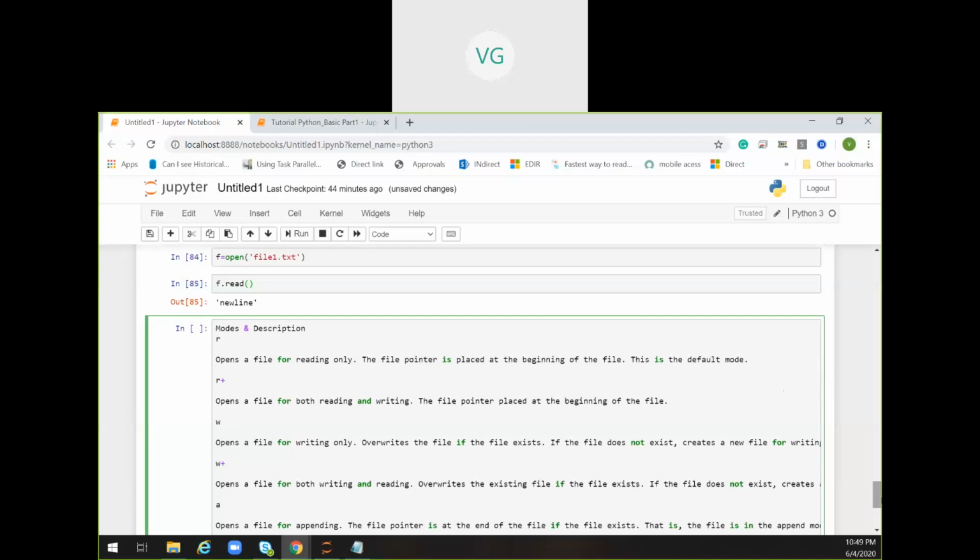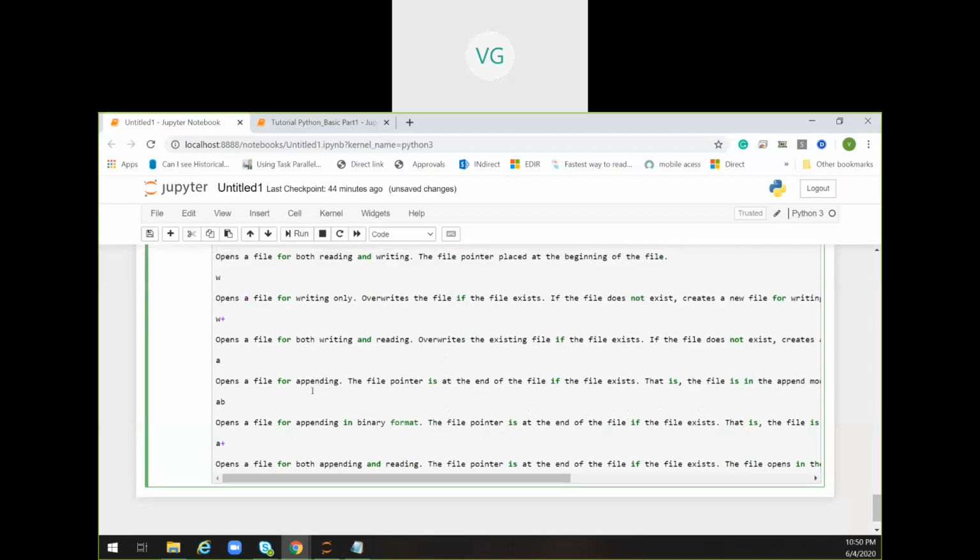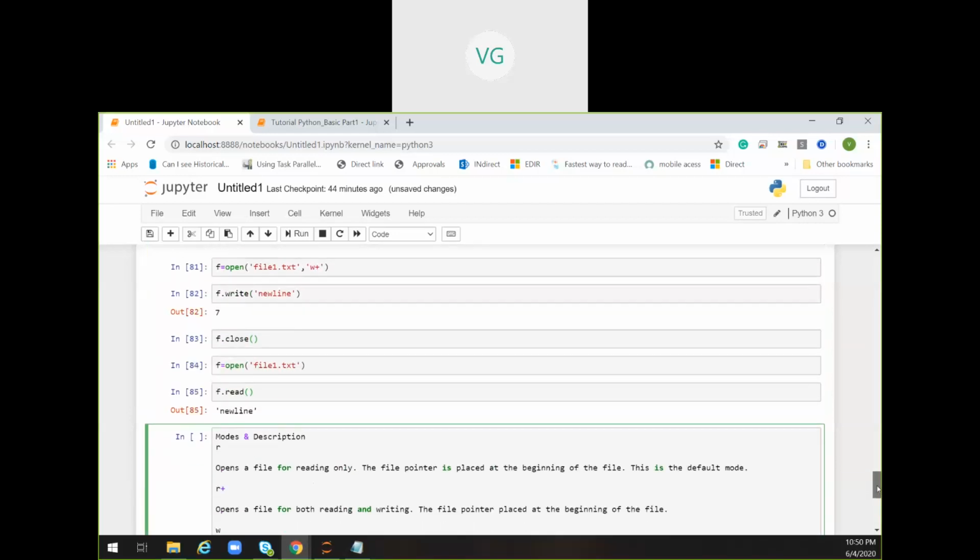Okay. Also, if you see here, A is for appending and AB is appending in a binary format. Maybe you can use this kind of parameters to create a file or to append a file. Okay.